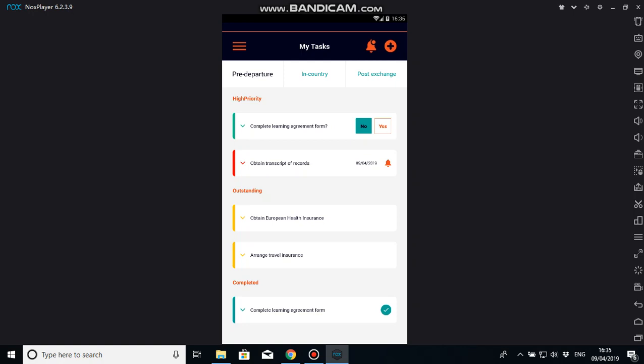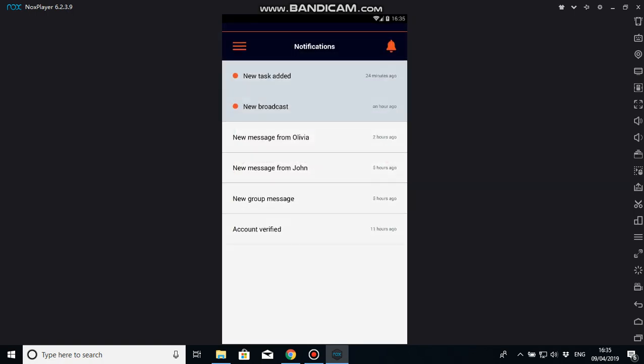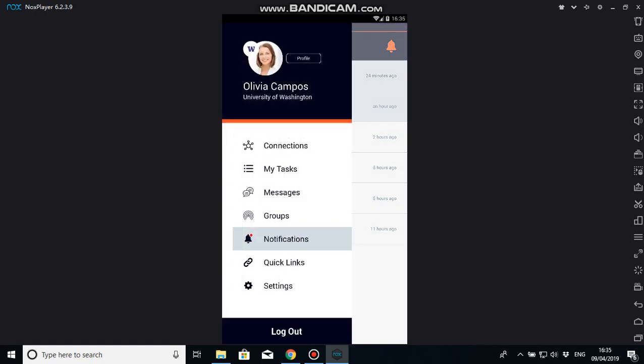Each time you push out a new task, it'll appear, or the student will get a notification, and the notifications tab looks like this. So a new task added, a new broadcast message, a new message in one-to-one, a new group message, and so on. So it'll alert them as to what's happening at any given time, and it's a way for you to give them a little nudge and to help them through the phases of Exchange.